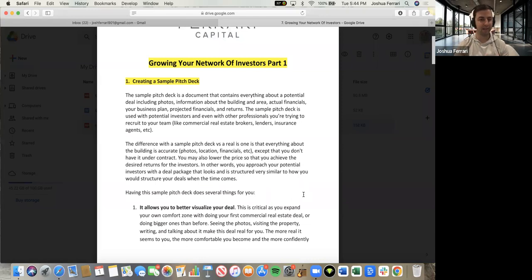So you may also lower the price so that you achieve the desired returns for the investors, or it's just a fake deal. So whatever actually pencils and makes sense on this fake deal, use that as your example for what the return structure would look like. In other words, you approach a potential investor with a deal package that looks and is structured very similar to how you would structure your deals when the time actually comes.